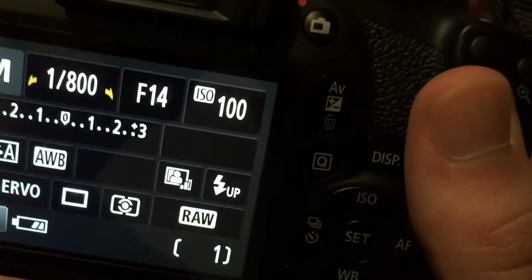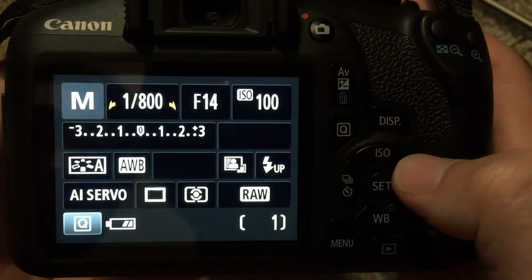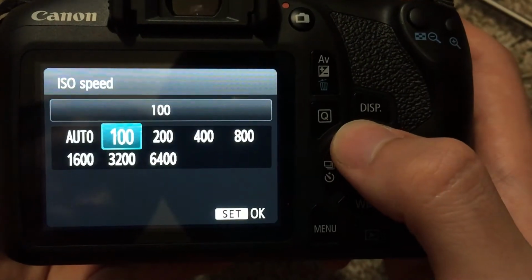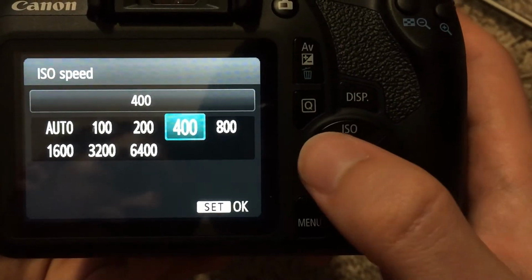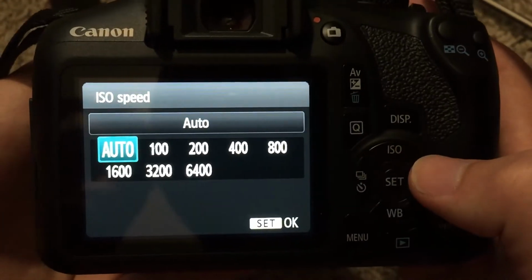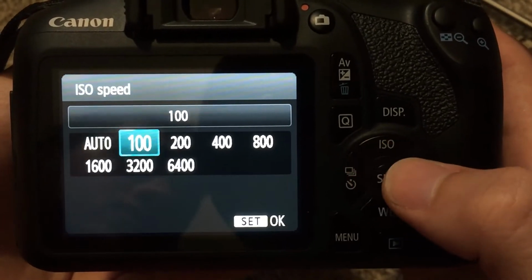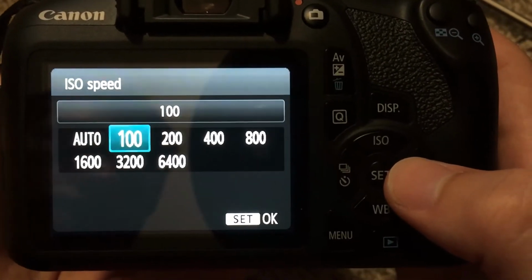Alright, so the ISO is the camera's light sensitivity, and that can be changed by clicking this top button that says ISO on the trackpad. And there you go. You can move around and pick which one you want. Auto tries to distinguish it based on where you are. The camera will do that for you. And 100 is the optimal ISO you want. There's the least amount of grain.